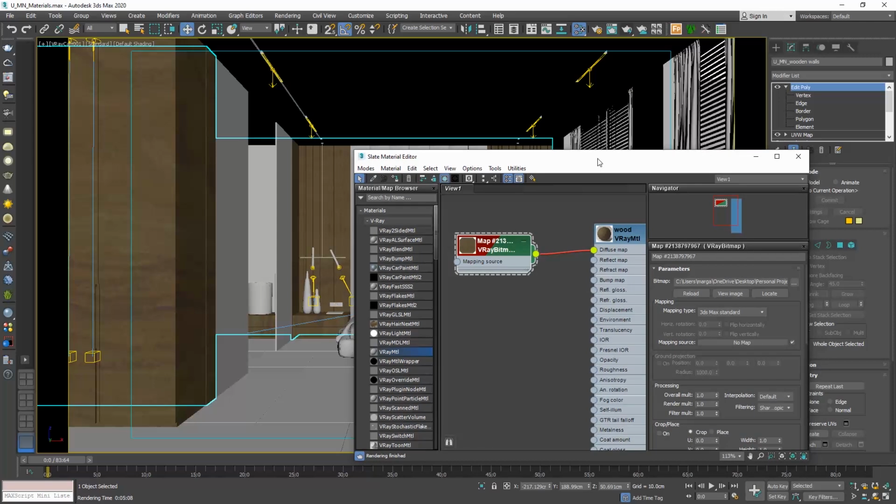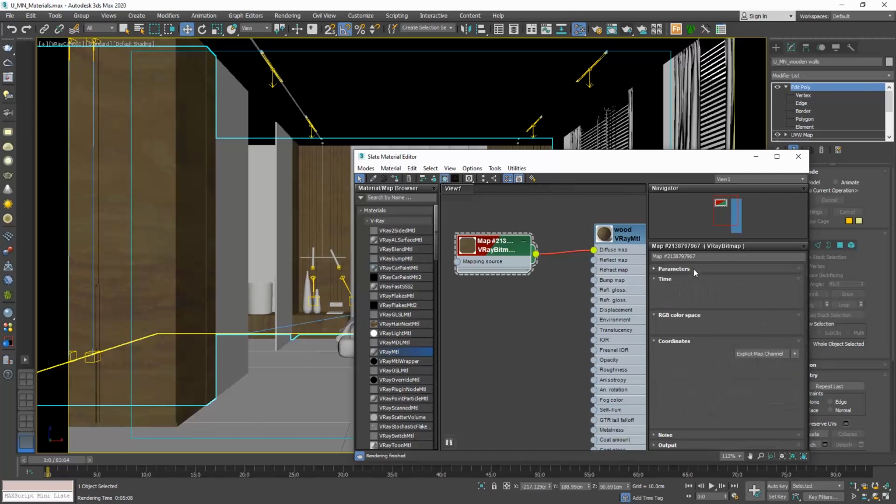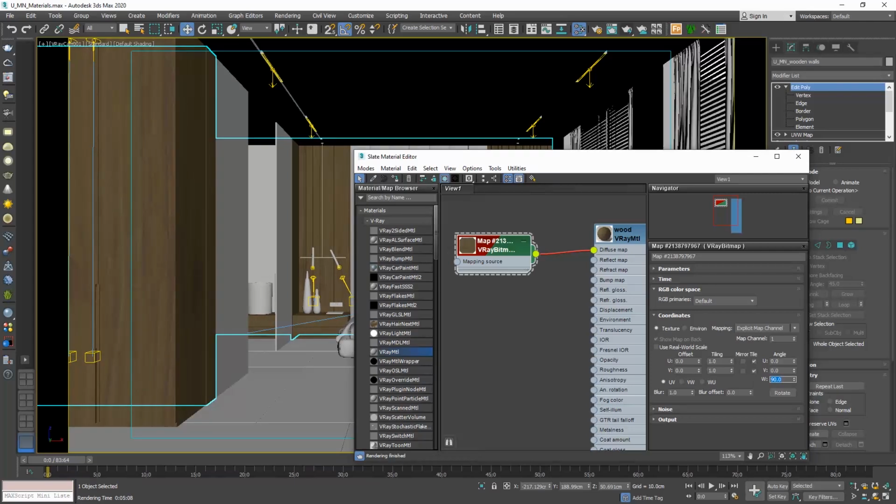If you see how the wood applies on the objects, I would like it to change direction and basically rotate by 90 degrees. To do so, go to the V-Ray bitmap parameters and find the coordinates rollout. Go to the angle and type in the W field the desired rotation. We will type 90 degrees. And now, that's great.